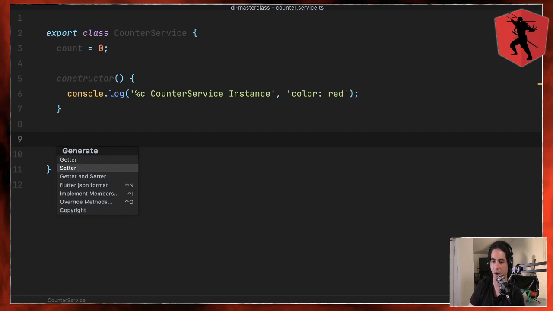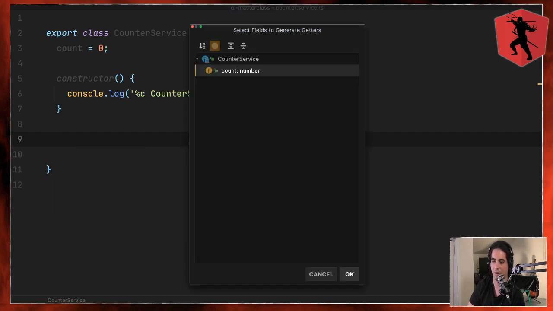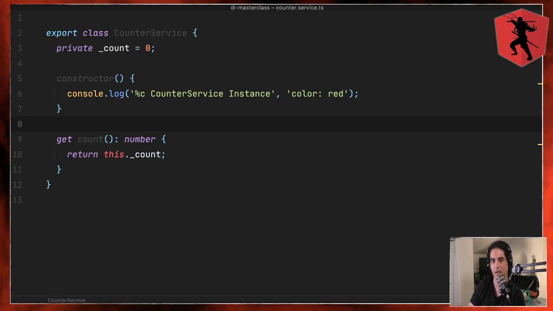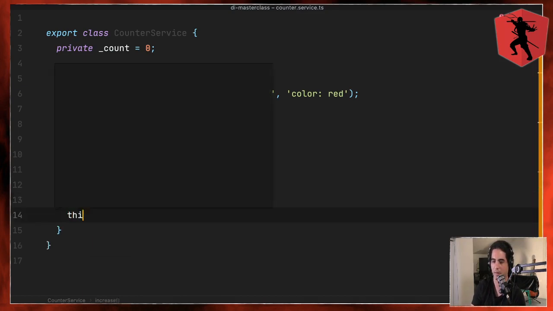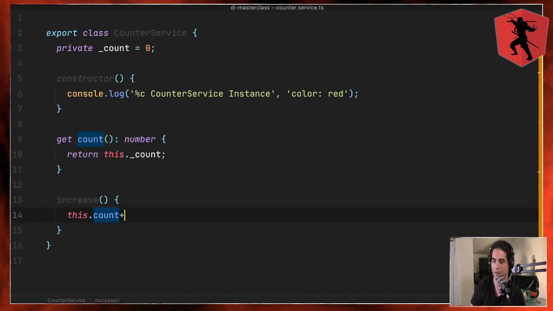Now I'm gonna create a getter for it. It's not required for this session, but like I told you before, I'm creating a series of sessions about dependency injection. So the next lesson and all the lessons that will come in the future will be based on this code. That's the reason I created this getter. I'm also gonna create a method called increase that's gonna take this count value and add 1 to it. So that's gonna be the service that we're gonna deal with in this session.